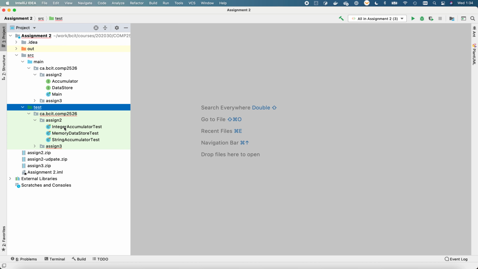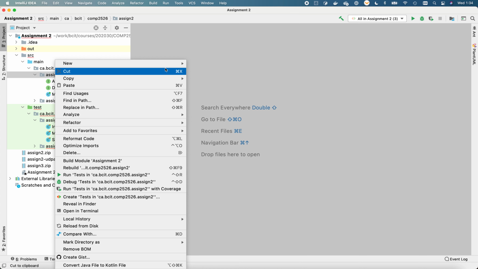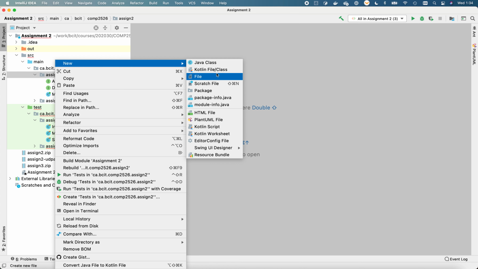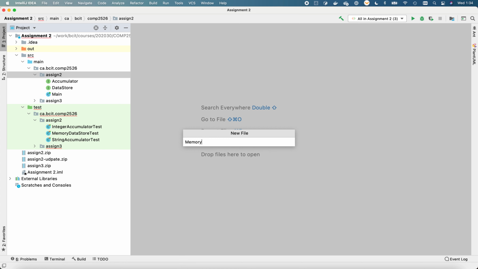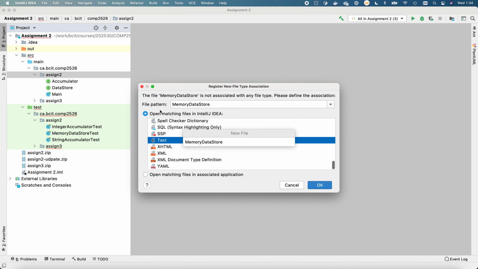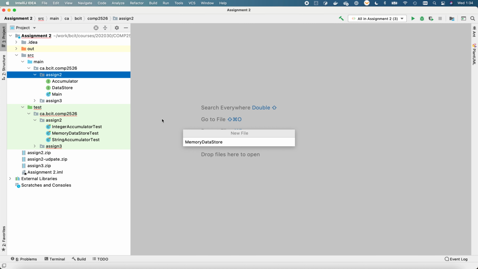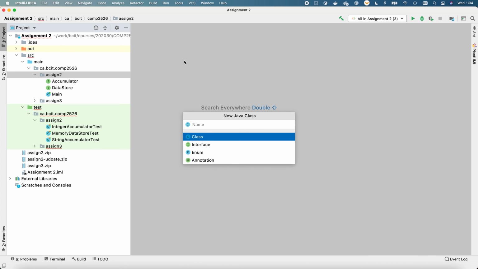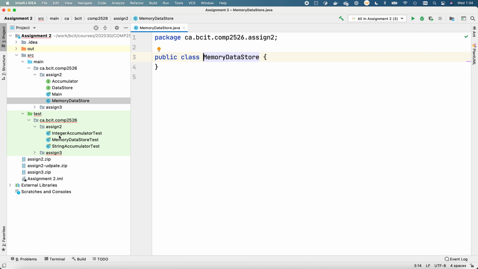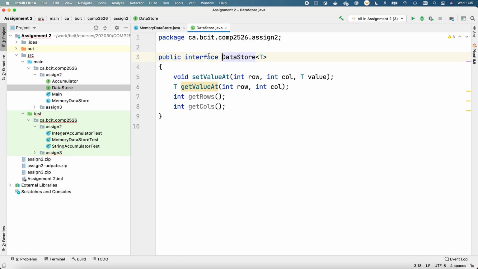So I need to make 3 classes: integer accumulator, memory data store, and string accumulator. So I'm going to start with a memory, because why not? And it is confused about something, but I don't actually know what. Oh, no, I just did the wrong thing. So I do want to look at the data store, because I'm going to implement that, and it takes a parameter.